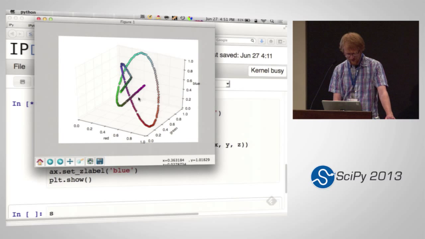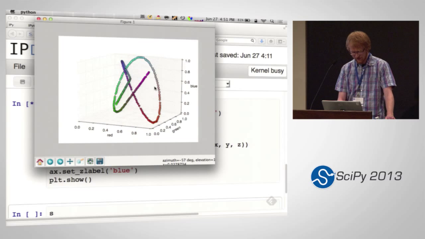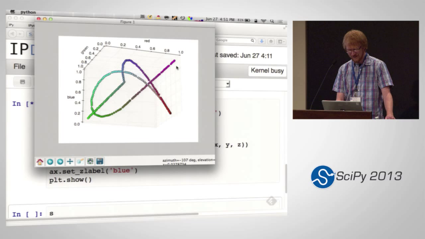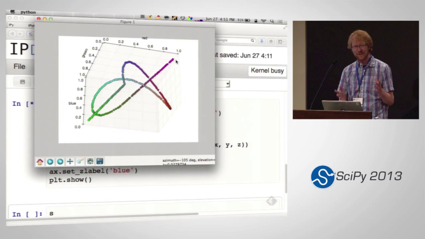And just to show you how ridiculous this particular color map was, it's a knot. So if you look at this, it starts at one end, and it wraps around itself, and this is a knot. And it was able to deal with this. So hopefully sane data that you get in real life, it will be able to deal with.